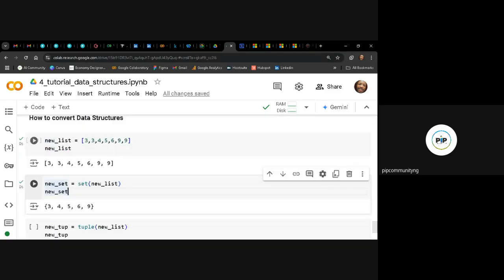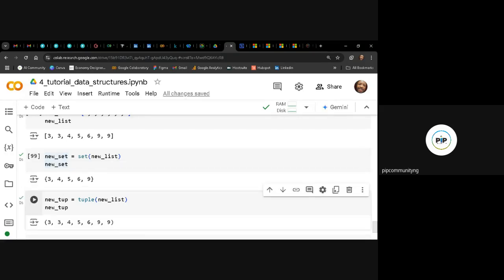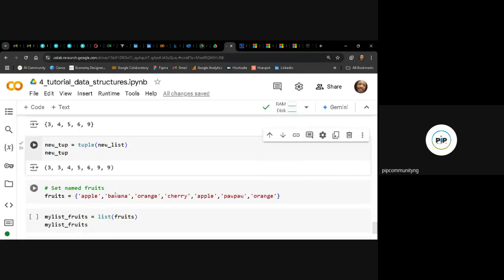We can also convert from this list to a tuple. All right, so let's run it. As you can see, from being a list in square brackets, it became a set. Set does not take duplicates. That's why you see only 1 3 and only 1 9, but here it is double. In tuple, it's also doubled. Tuple allows duplicates, but you cannot modify it, like we know. Okay, so this is new.